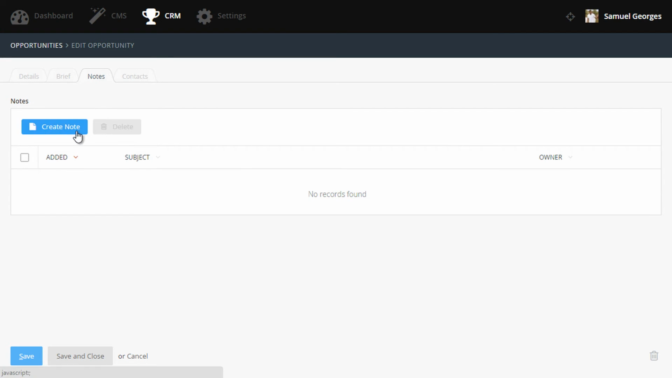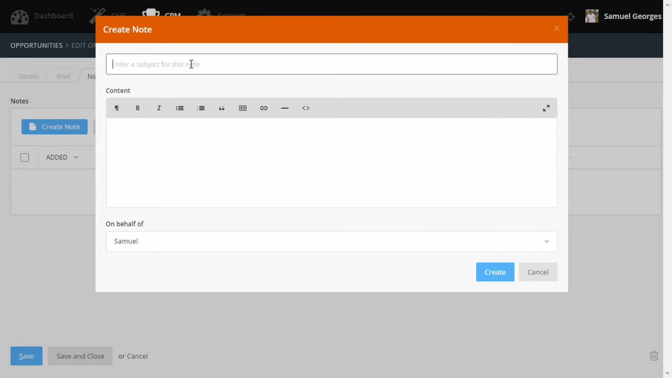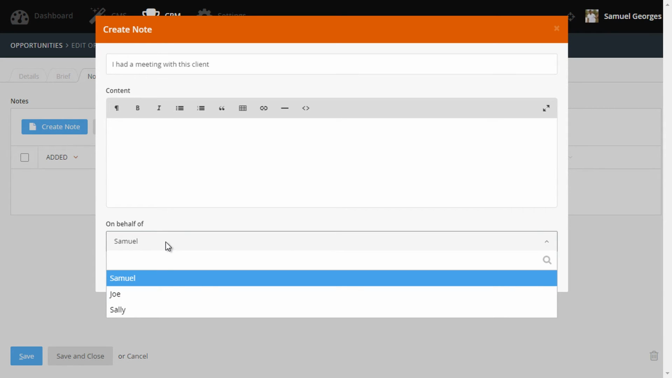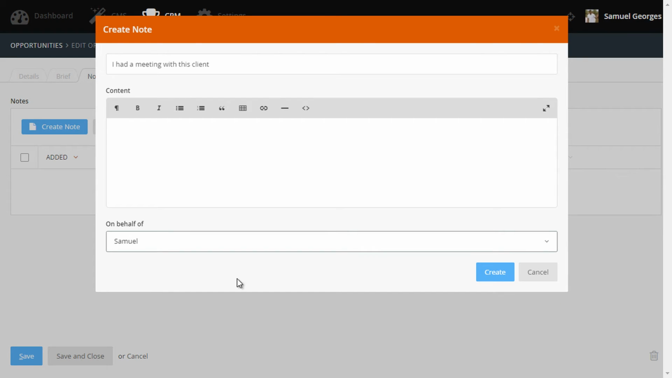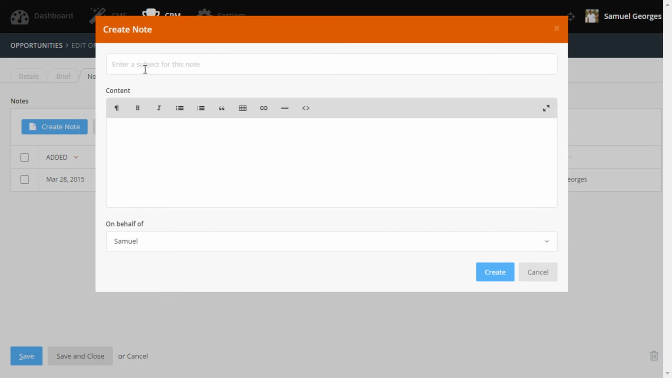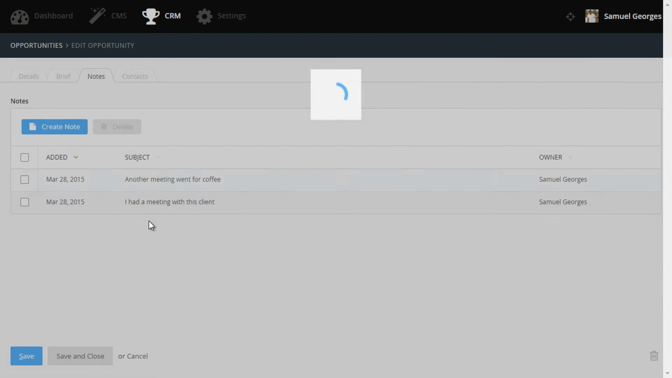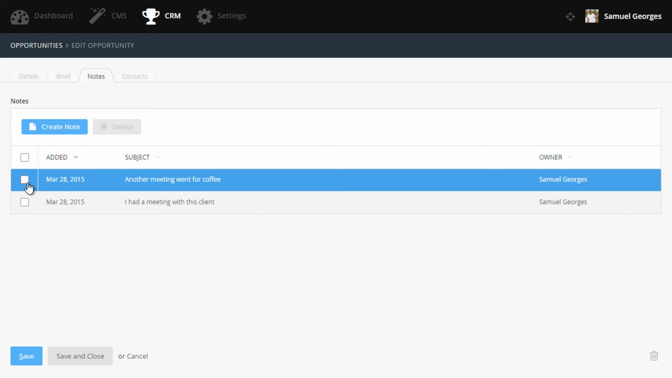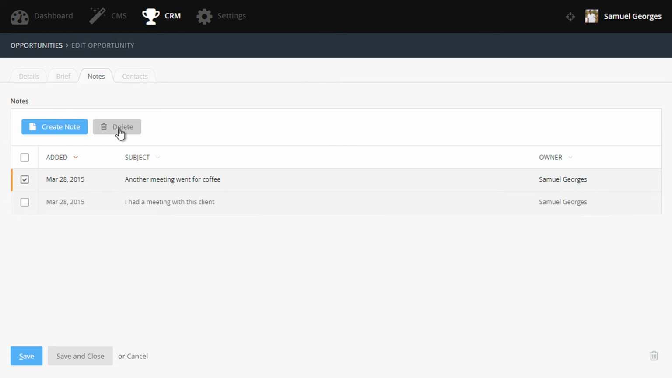So notes is pretty straightforward. You can create notes, so we'll enter a subject, and the note also belongs to one of the back-end users, so that was logged by me. And you can create as many notes as you like here. And so the only options you have here are to create notes and also to delete notes. And that's because all the notes belong to the opportunity.